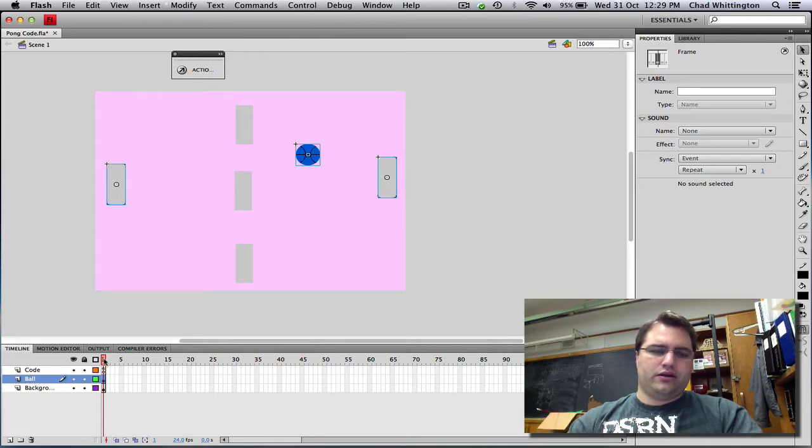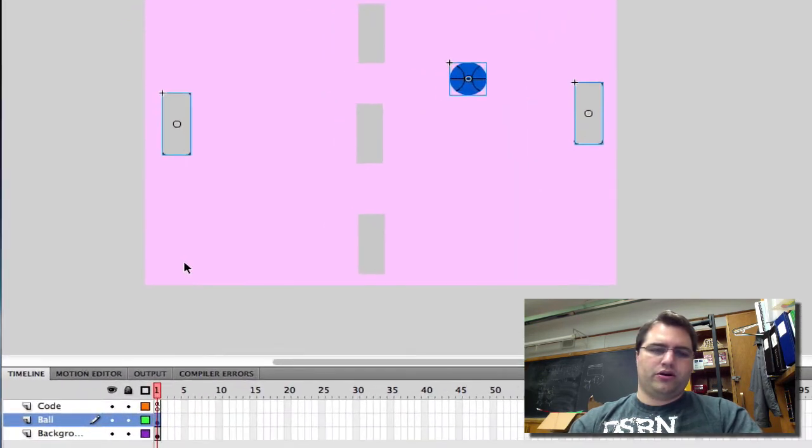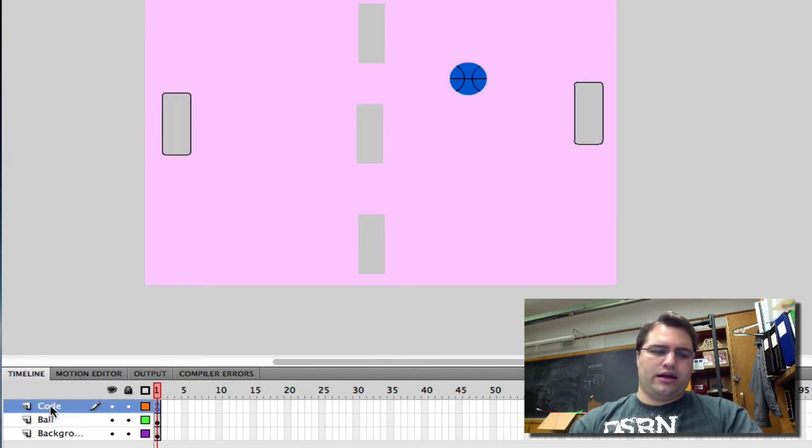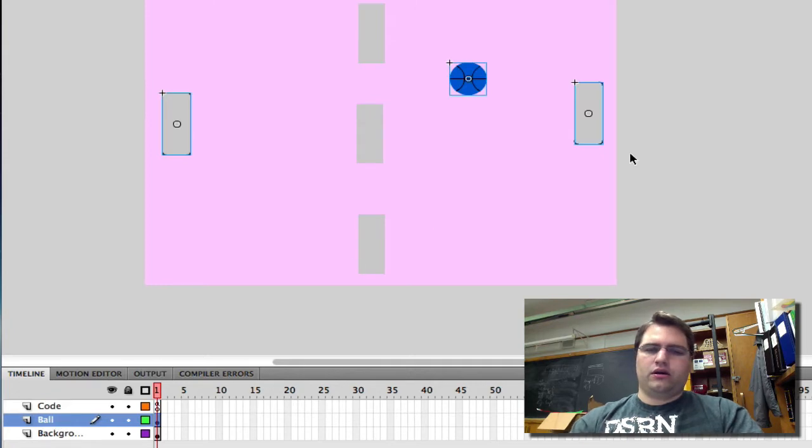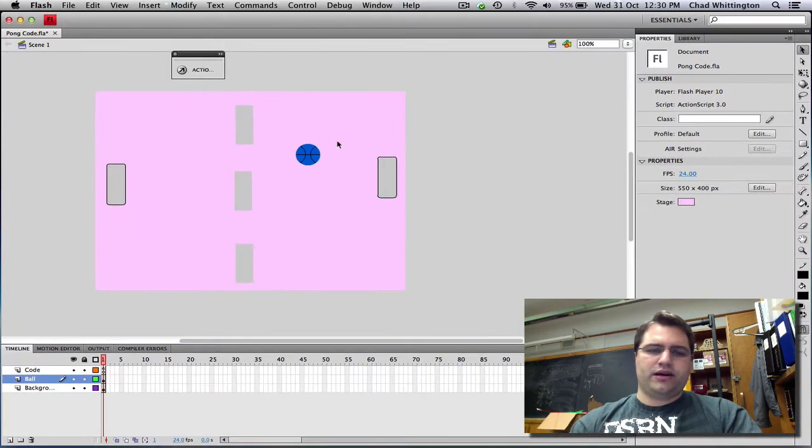I have a layer that I've named ball, but it actually contains the ball and the two paddles, and I have a code layer. So on the ball layer, I have three assets. I have two paddles and a ball. So let's go look at what those symbols actually look like.